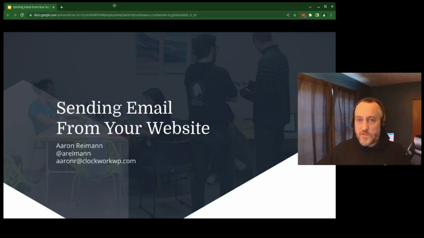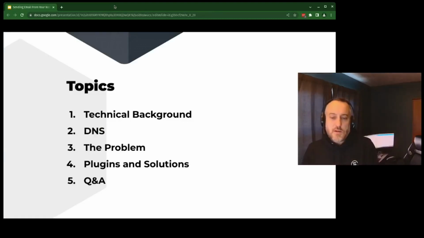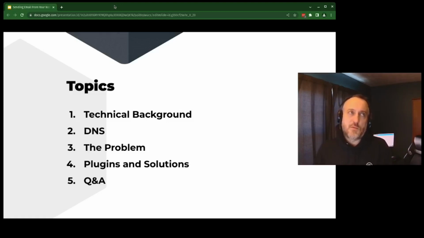And let's get my slides working. There we go. Cool. So I'm going to be going through and explaining the technical background on what the problem is with sending mail from your website and why it's problematic and why it doesn't wind up in your inbox a lot of times. I'll be going through the DNS, the domain name system, and I'll be going through the actual problem and why it's set up the way it is, and then I'll go through a solution with a plugin that I recommend.